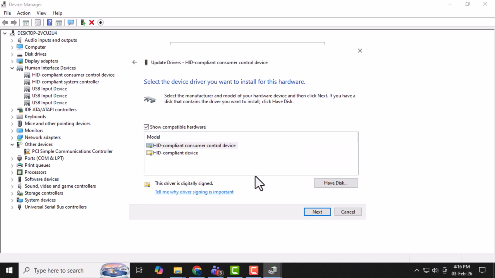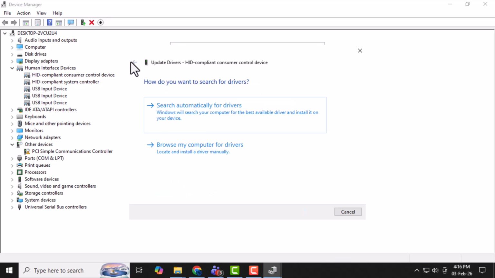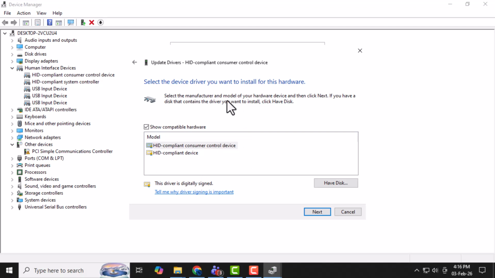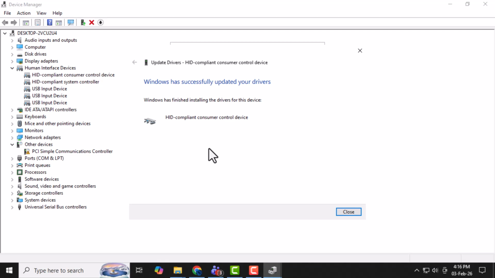Step 8. Click Let me pick from a list of available drivers on my computer. This option displays all compatible drivers that Windows can use for your device. Step 9. Select the manufacturer-specific driver if it is available in the list. Manufacturer drivers are usually more stable and optimized for your hardware.